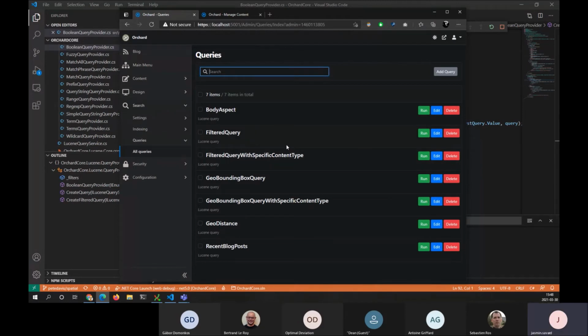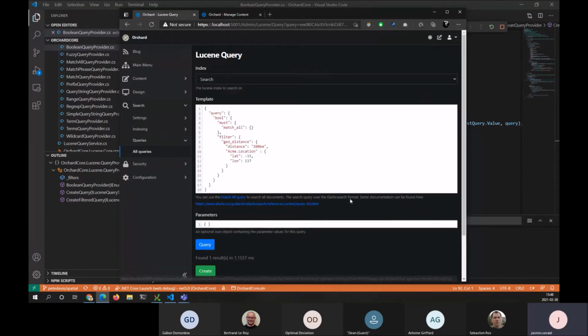So I created some examples here. For example, if you want to do a search from a specific radius, like let's say 200 kilometers, like I did there. I want to find all the content items which have latitude, longitude, which has a distance of 200 kilometers.